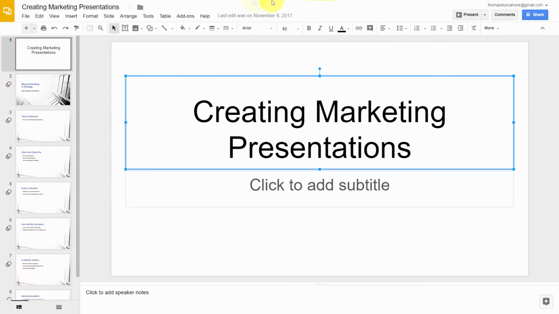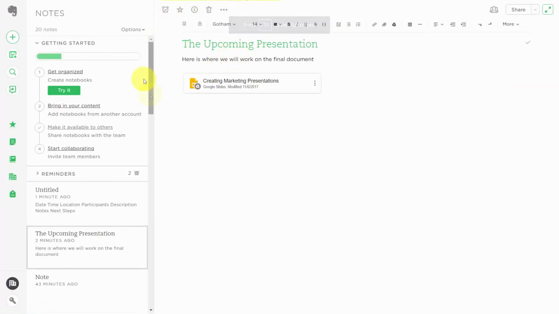Now, there are a couple of things that you'll want to note. The other individuals working on the document are going to need to work in their Google Drive account in order to make changes to the document, and you are going to have to be using Google Chrome to be able to participate in working on this document using the Google Drive integration link.